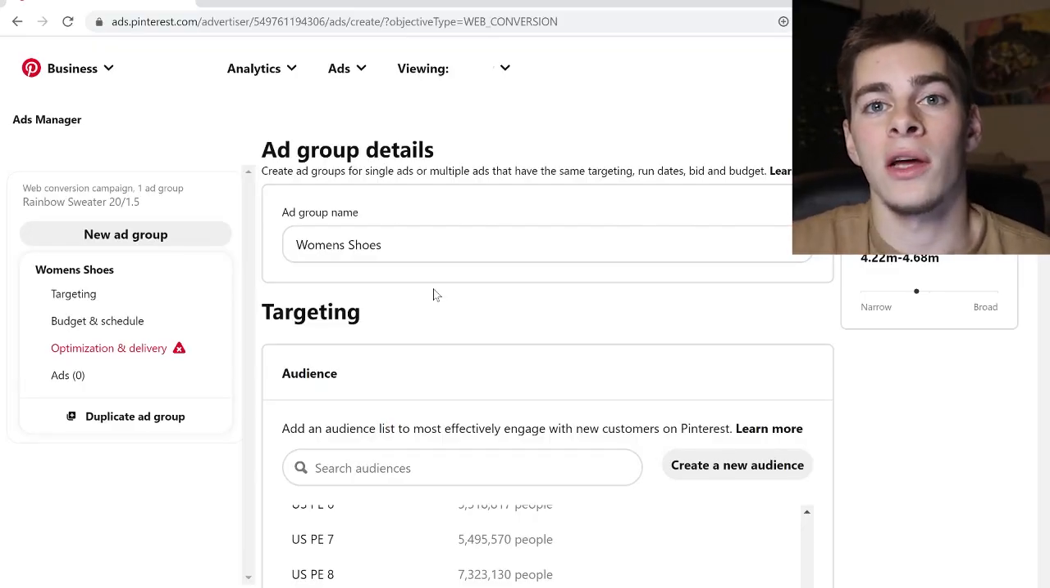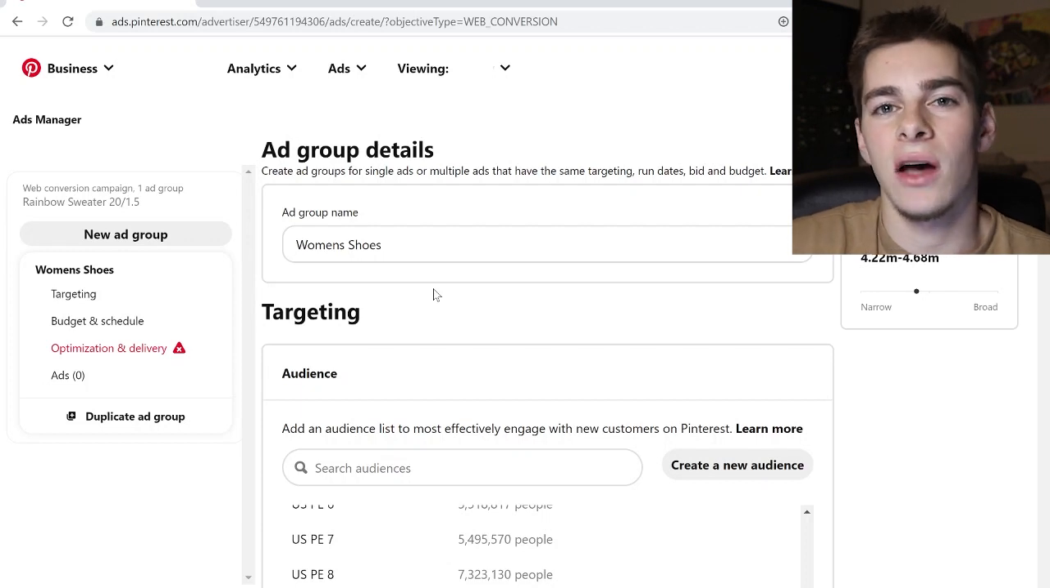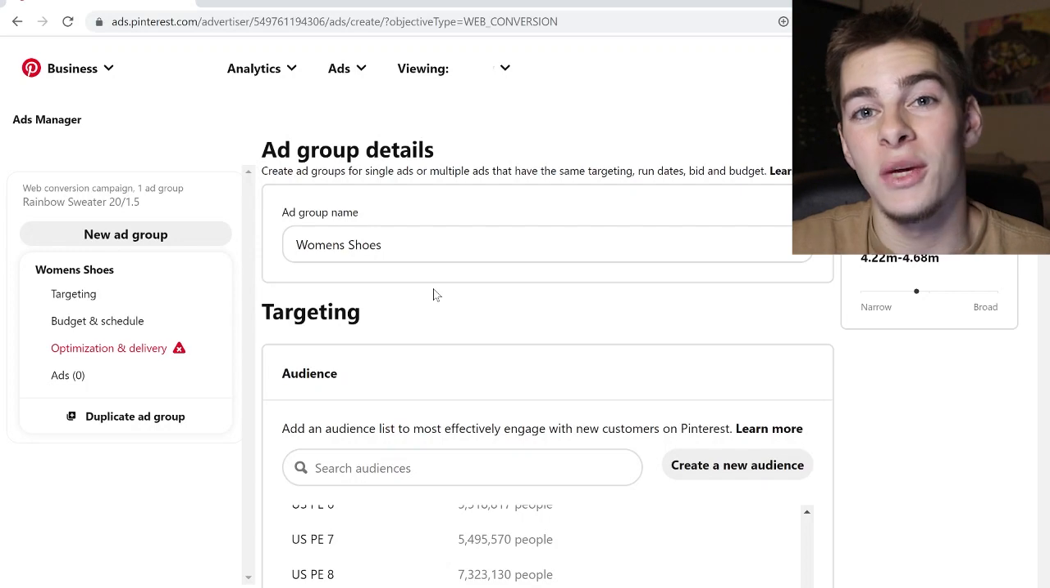And then again, you want to check up on those metrics maybe in 2, 3, or even 4 days, because it is likely that they're not going to get a ton of traction in the first 48 to 72 hours like they normally would with Facebook.